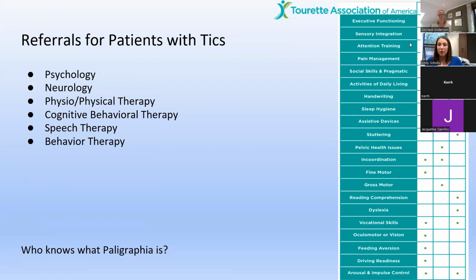And then, of course, behavior therapy to work on some of those behavioral things that we talked about. And often even there is just behavioral concerns or issues as a comorbid condition. So even if you're not working directly on the tics, some of those comorbid conditions can be great for behavior therapy as well for a referral.